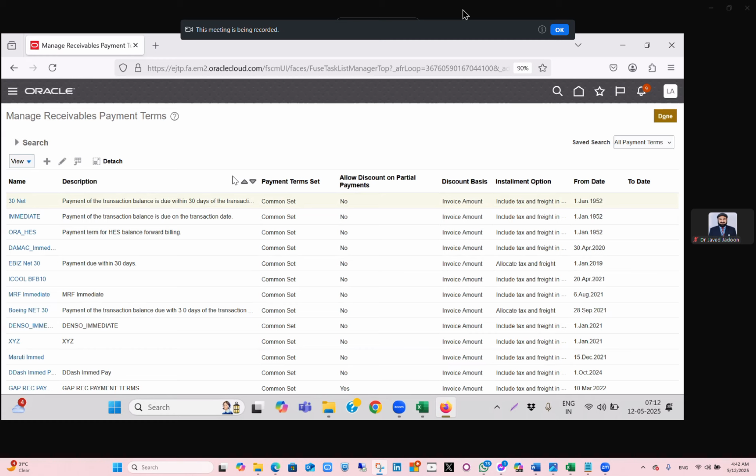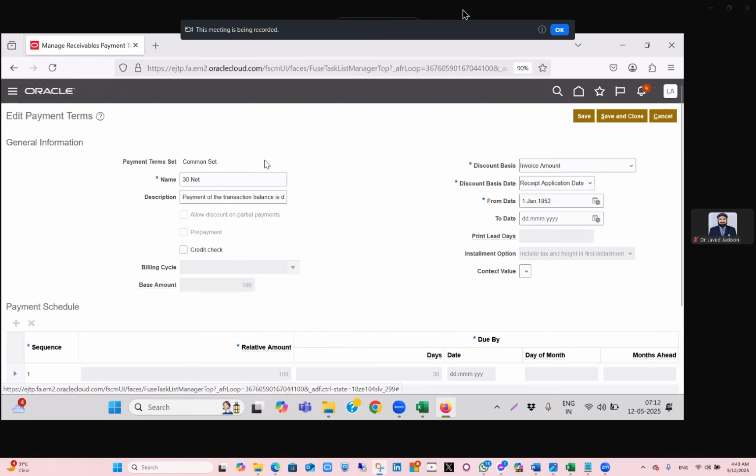But also special attention here on the reference data set, right? So these payment terms are created on the reference data set directly. On the header level, you'll be able to find the reference data set attached here, like the common reference data set or any specific reference data set which is attached to your business unit, right? When you define the business unit, at that point of time, you define the reference data set, correct?